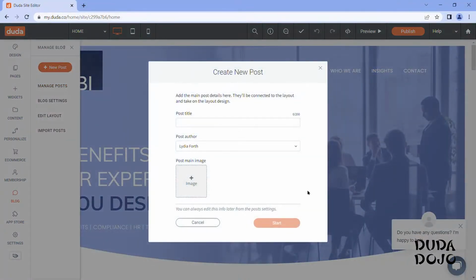And then from here, we're in action. So I'm going to call this post, "What is self-funded insurance?" And then I can choose my post author. Typically, Duda will load the most popular post author for this website. So we're going to go ahead and leave it as our social media manager, Lydia.